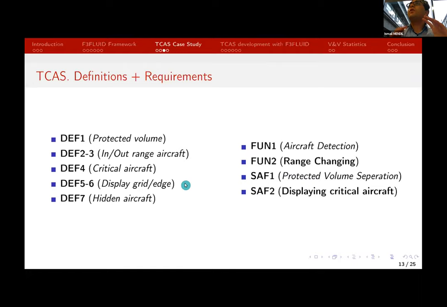But for the display purposes, we will need three concepts: the hidden aircraft, the display grid, and the display edge. The hidden aircraft, as the name says, are aircraft that are detected, sensed, but are not visible or displayed to the pilot. The display grid is the central part of the display, and the display edge is the border of the display used for displaying critical aircraft in some cases that I will detail.